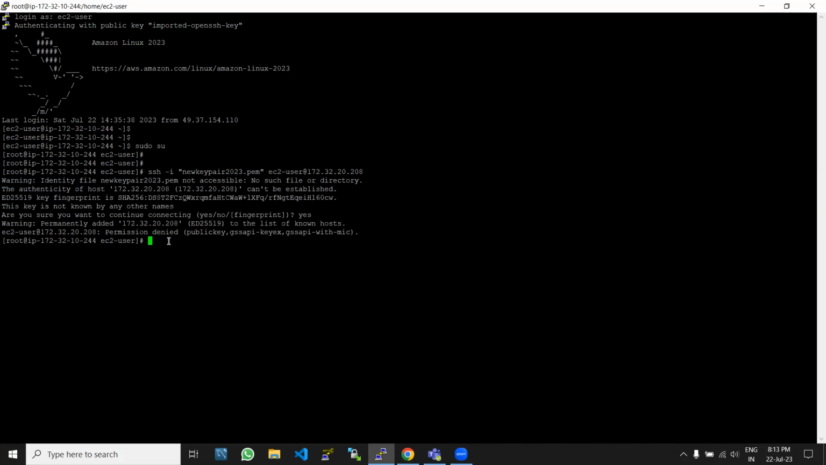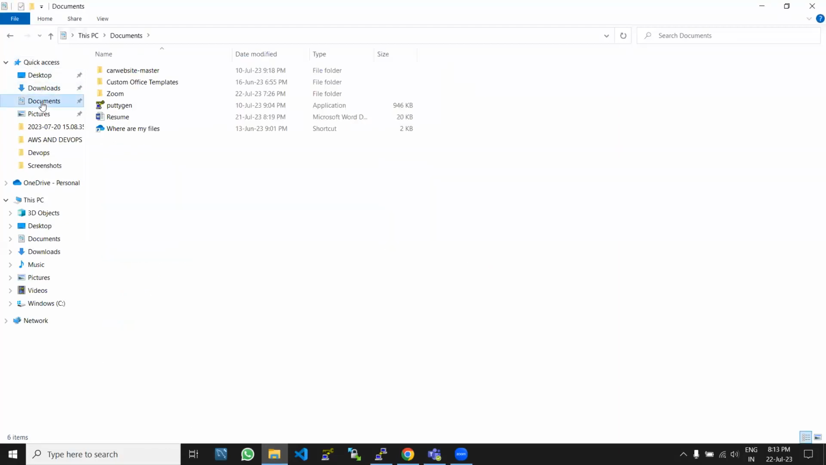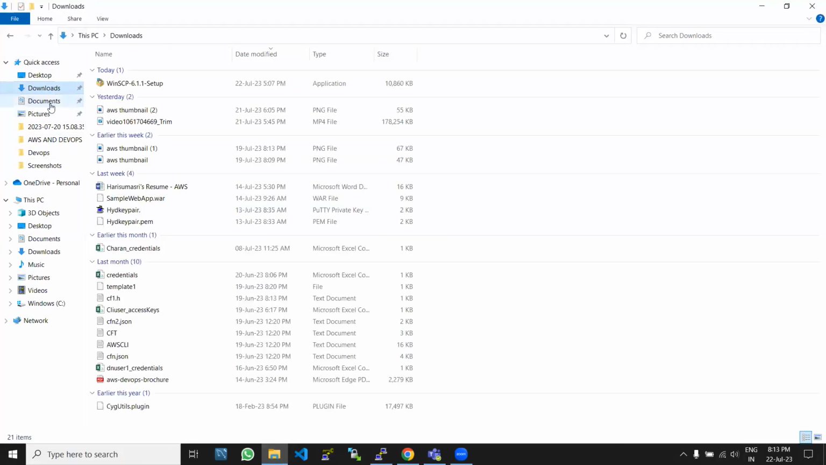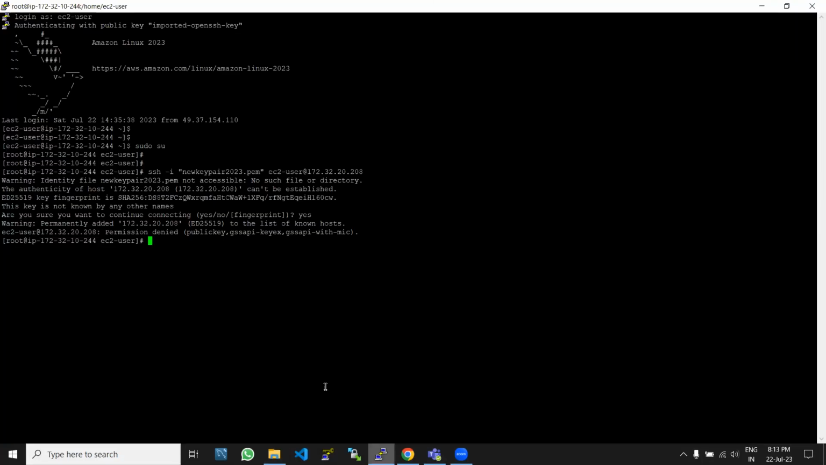So where is my .pem file? Let me show you that. It is inside Desktop, so I have the .pem file here. This is a Windows machine and you are inside the Linux machine. So how would you copy a file from Windows to Linux? That is the question here.